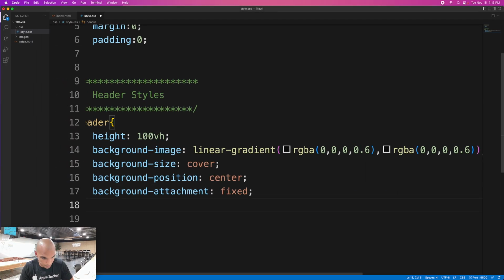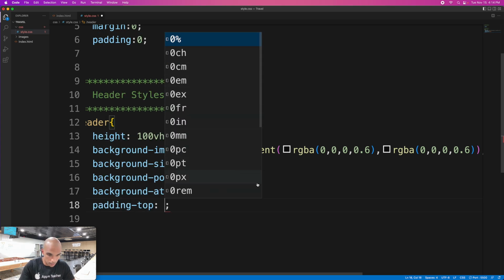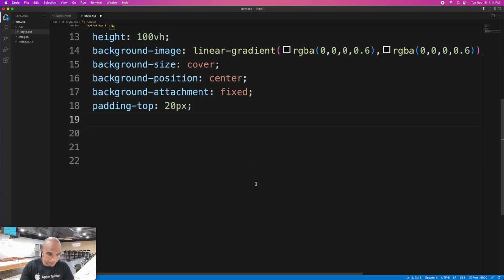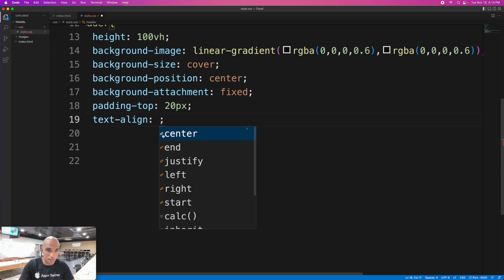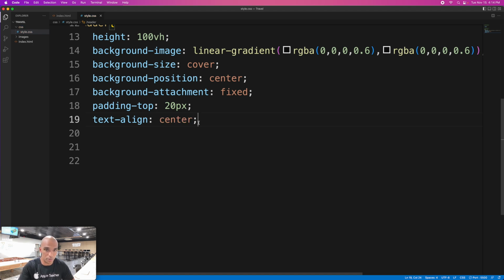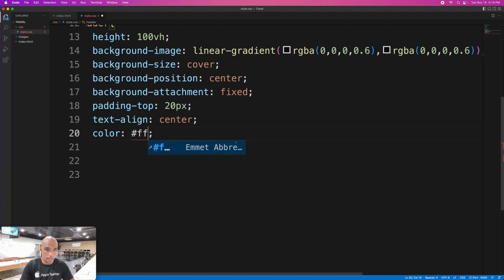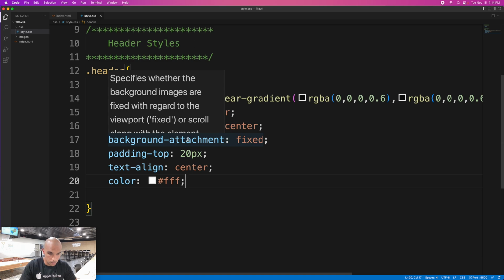Okay, and now let's clean it up just a little bit. Padding top, 20 px. Enter. The words that we want on that part, we want it to be centered. So later, once we put some words in there, they're going to be centered. And then the color of the words, we want to be white. And that's FFF. All right. Good? Okay, and there's our header.